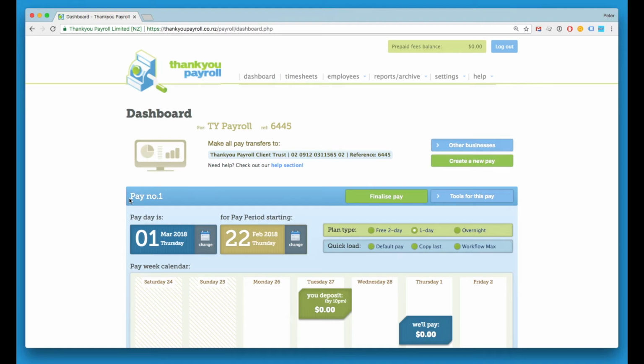The first thing you want to do here is double check that the payday and the pay period start dates are correct. Each new pay that you create will follow on from the date set in your first pay, so it's important to make sure that these are right to begin with. If need be, you can edit these dates using the calendar icon to the right of each date.